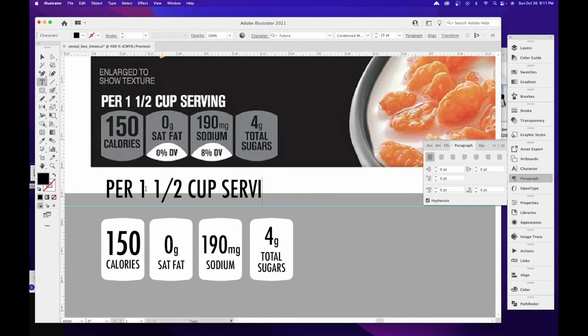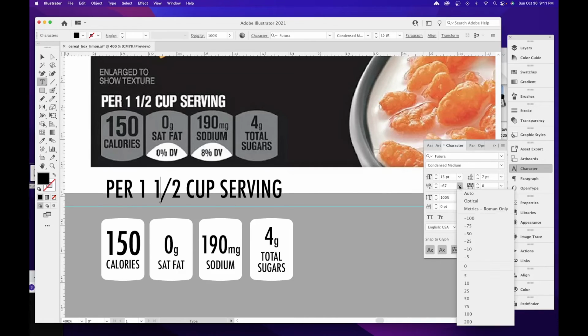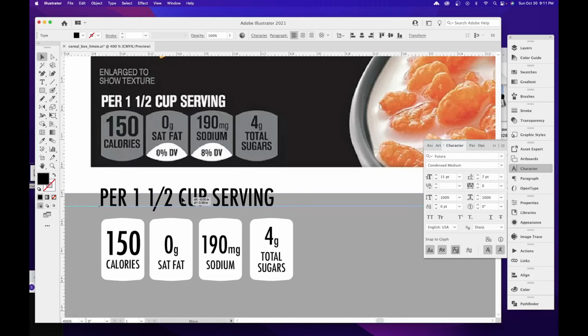cup serving. Now I notice my leading is way too open here, so let me put my cursor there, and let me show you both ways. So if I go to my character panel, I could decrease the leading here. Sorry, the kerning. So let me do maybe a -100, and then on this one, if I put my cursor here, I could just hold Option or Alt and click on the left arrow key, so it takes it by jumps. So there's that.